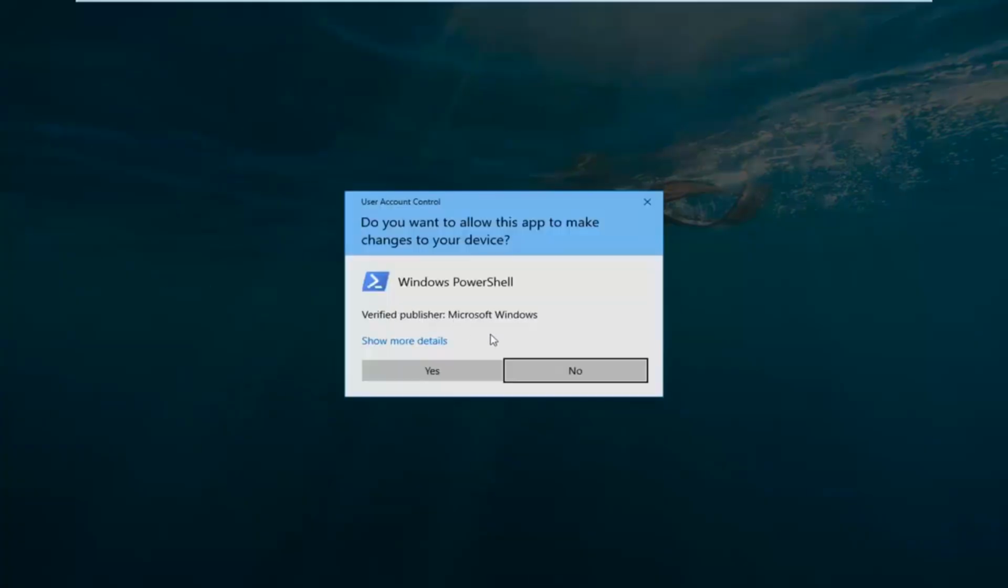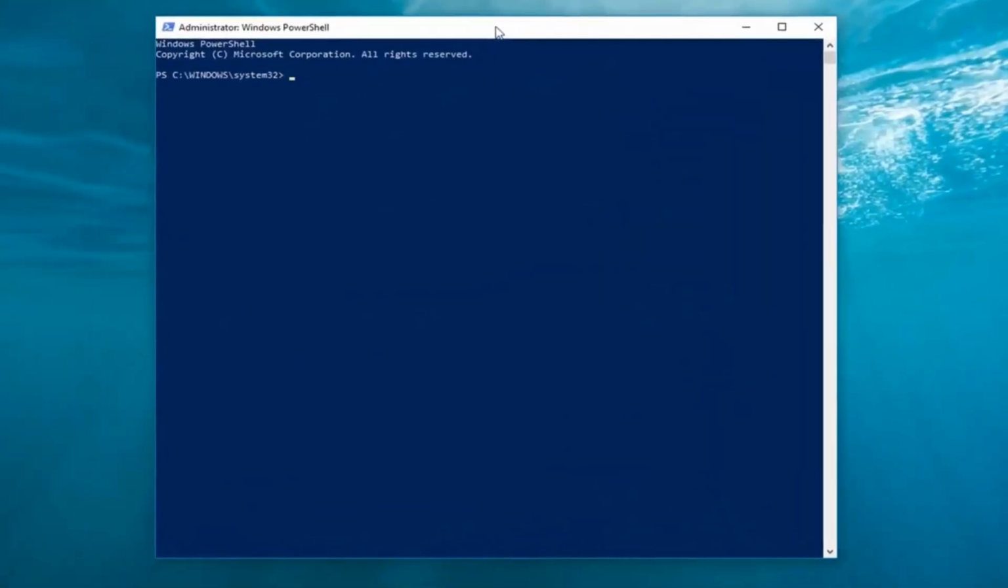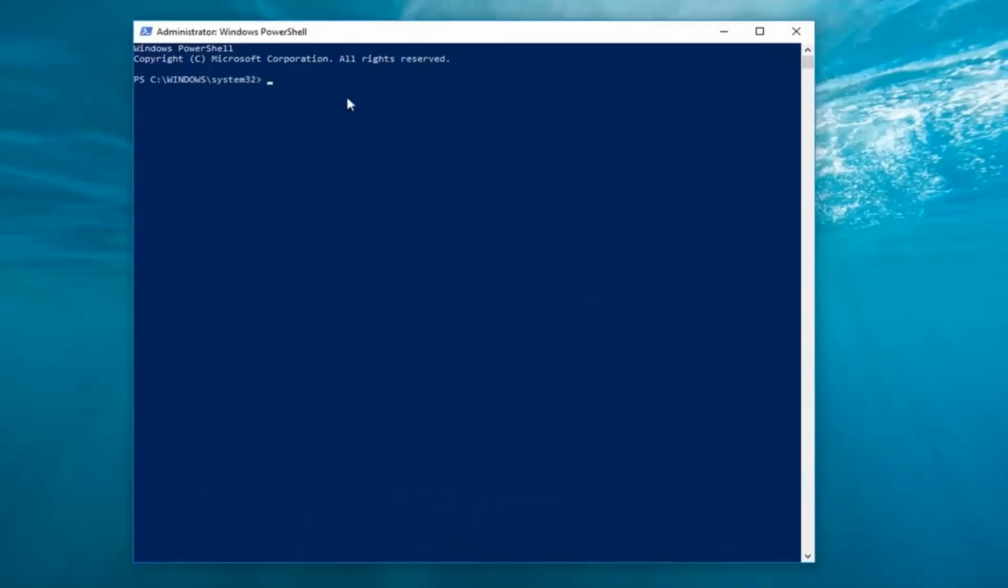If you receive a user account control prompt, left click on Yes. Now in this elevated PowerShell window, you want to type in SFC space /scan now. Again, SFC space /scannow. And you want to hit enter on your keyboard one time.